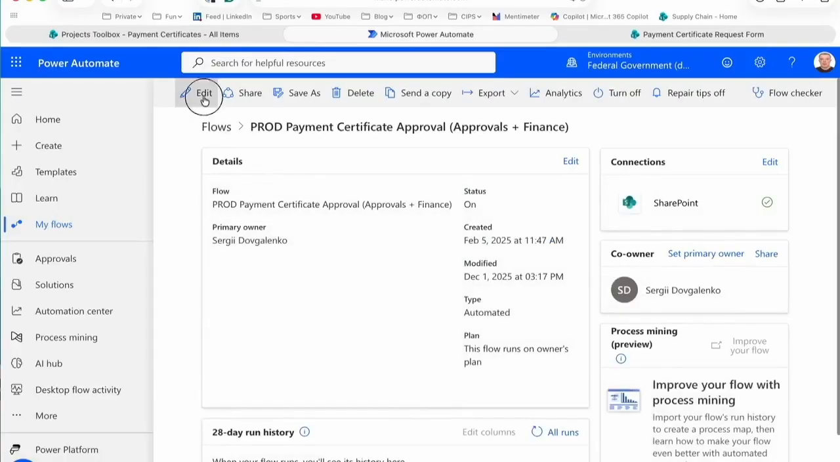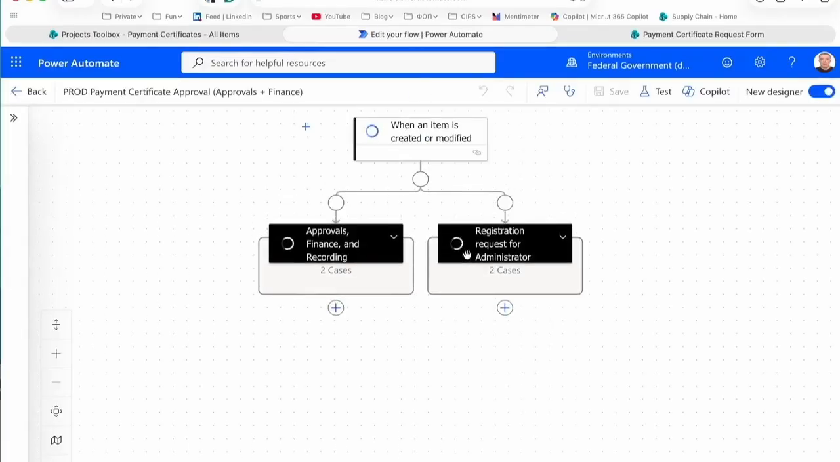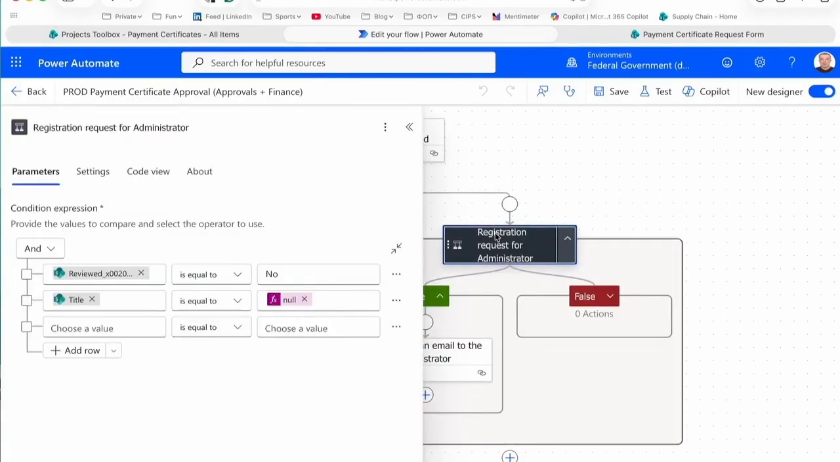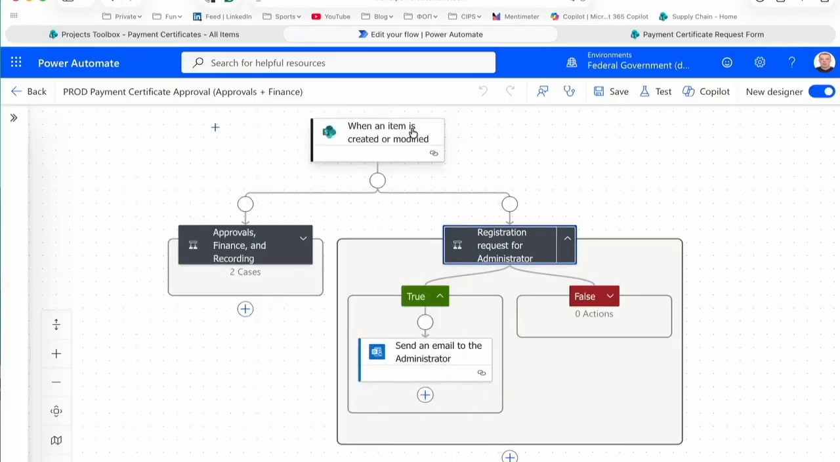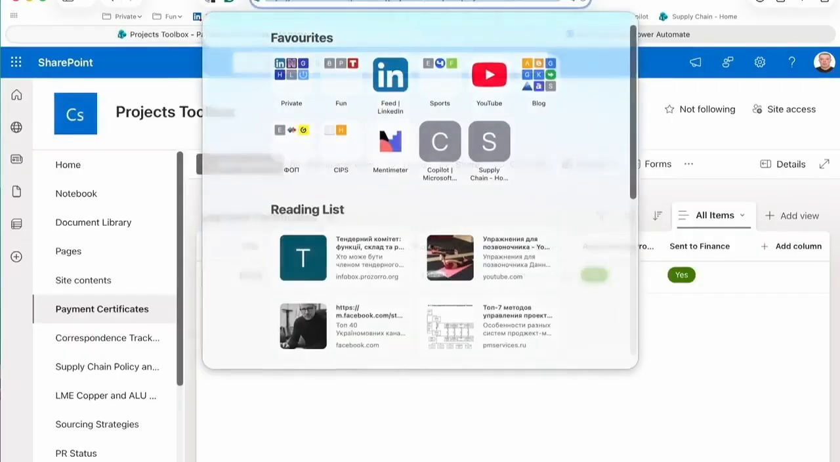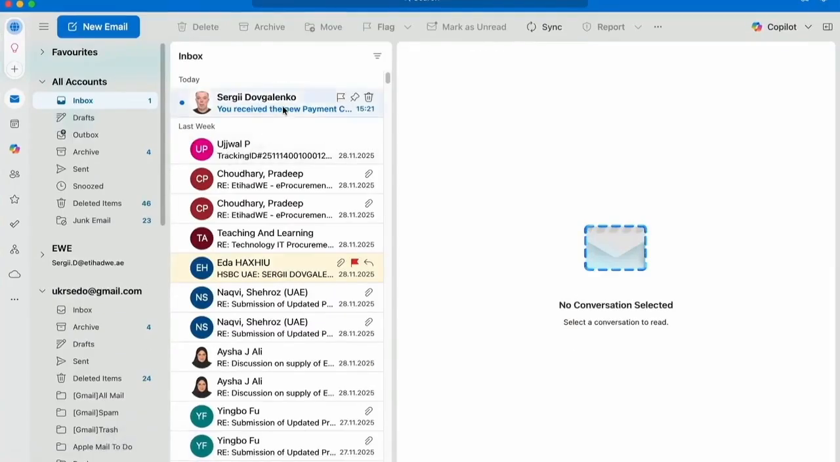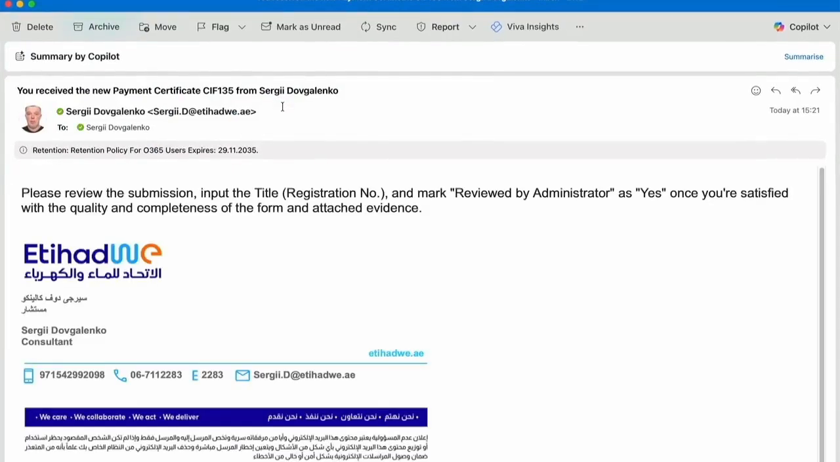We trigger the process by sending the form. You can see the item in the list can be created or modified. We are checking that this is the newly created item. It's not yet been reviewed by administrator, and the title is not 0 because the title has been assigned by administrator upon receiving. The title in this case is the identifier for the payment certificate assigned by this administrator.